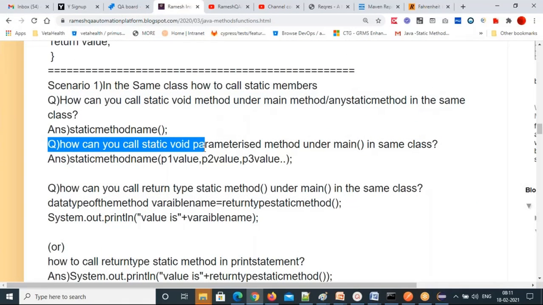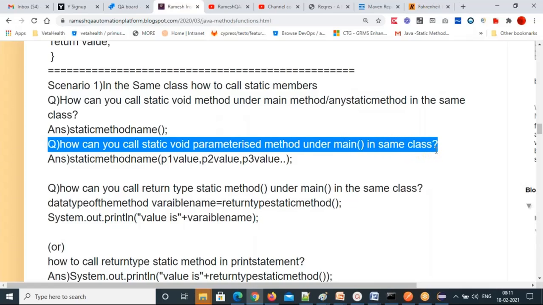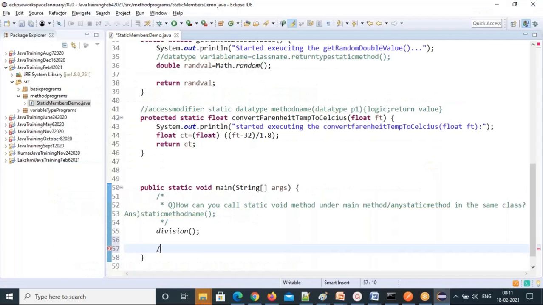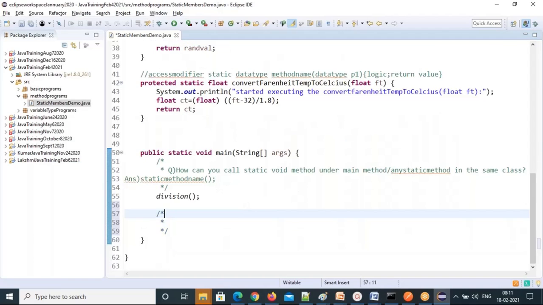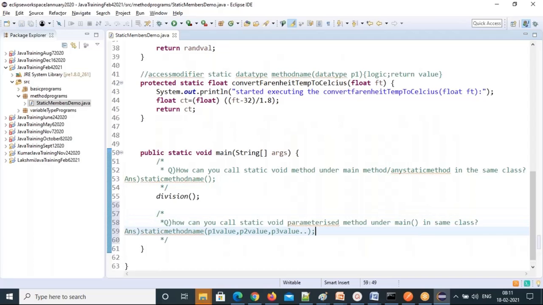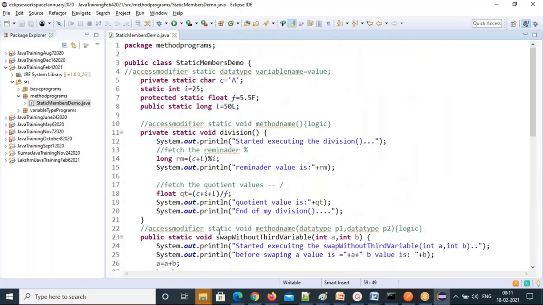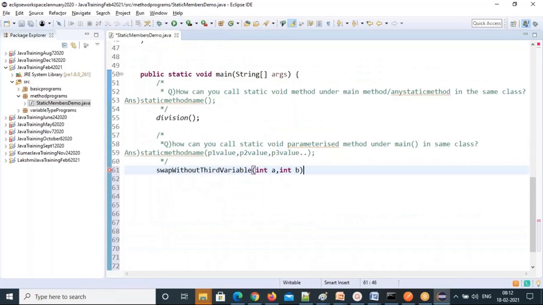Next formula. How can you call a static void parameterized method under the main method in the same class? Static method name, parameter 1 value, parameter 2 value. Only 2 parameters we have taken. Let's take the multi-line commenting. Now what is our next method? The parameterized method. We have this one, swap without third variable. Just call this method name.